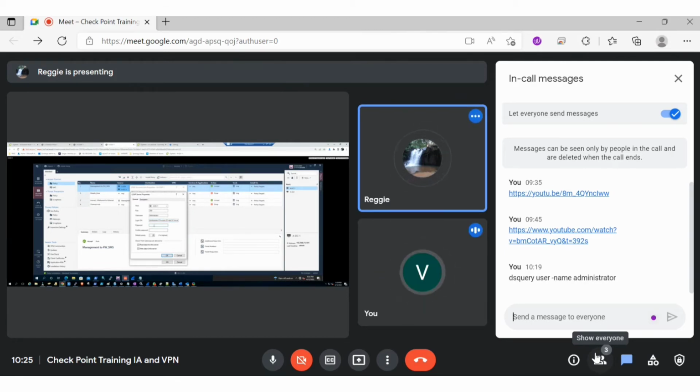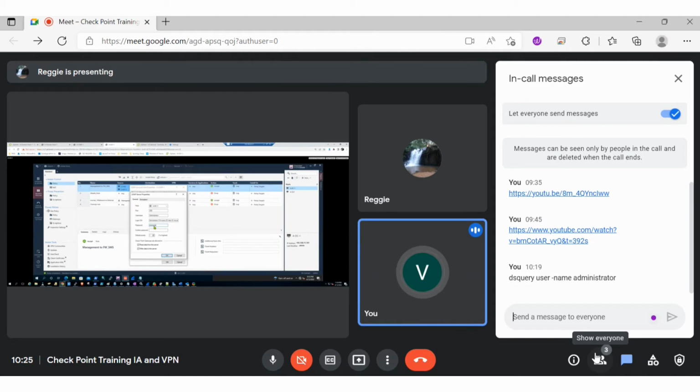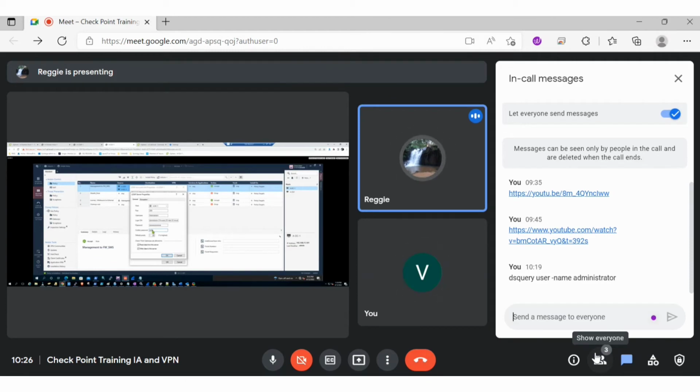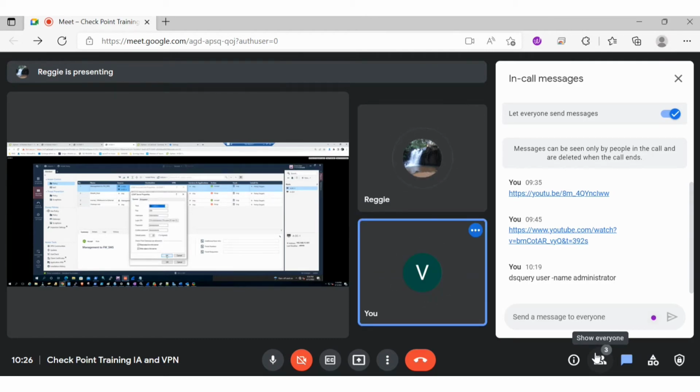Give it a password. This is your username password, right? The one you use to log into that. Encryption we don't need right now. No, for now. Click OK.